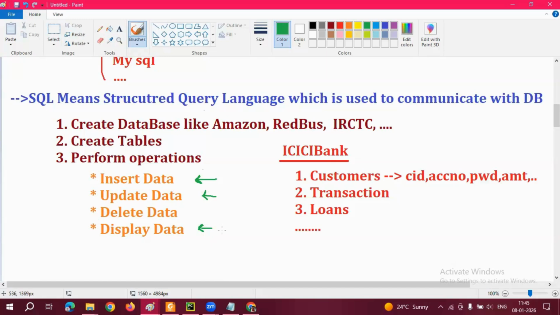Next, what is the target? I feel that I don't want this account. I'm going abroad or something else. I don't want to maintain an account in this bank. I have to close the account. Whenever you close the account, what happens? Your account is closed. So indirectly it is called what? Delete operation. Insert, update, delete, display. These are the basic operations we have to do, guys.